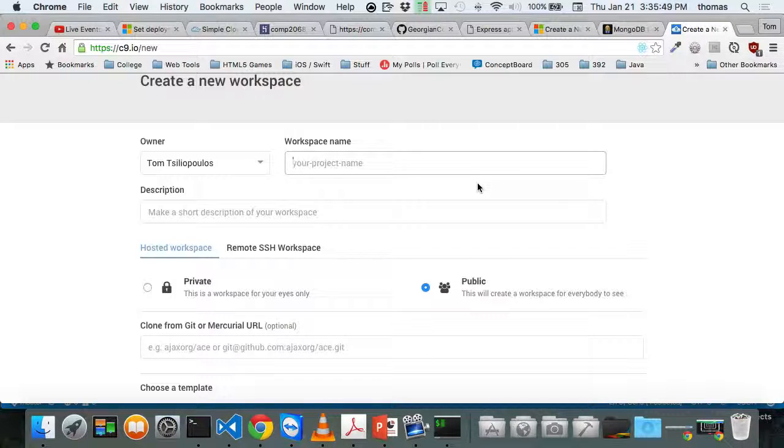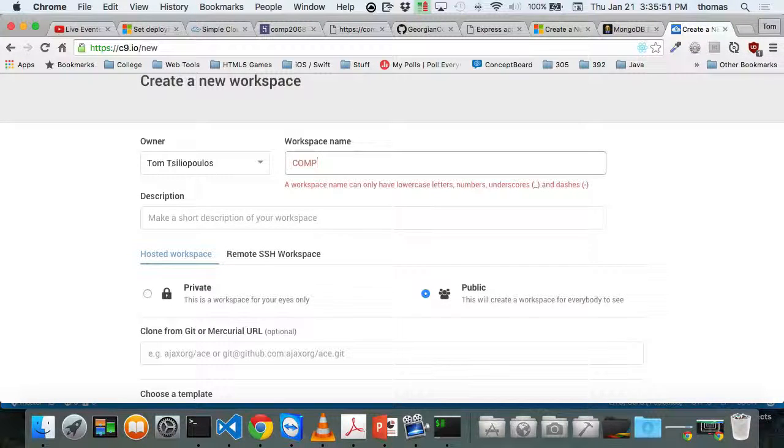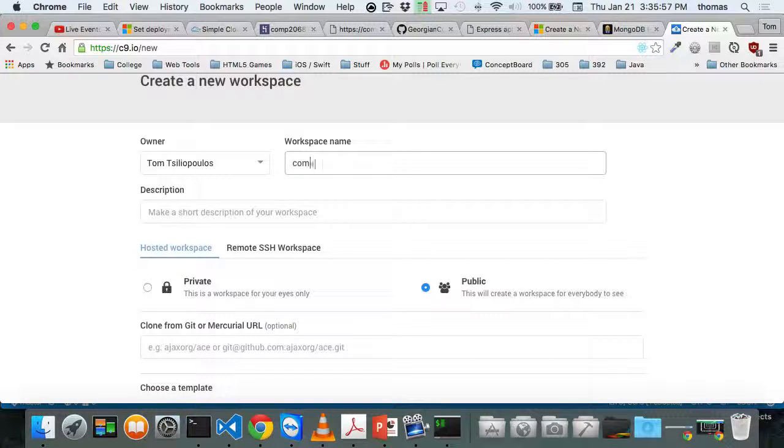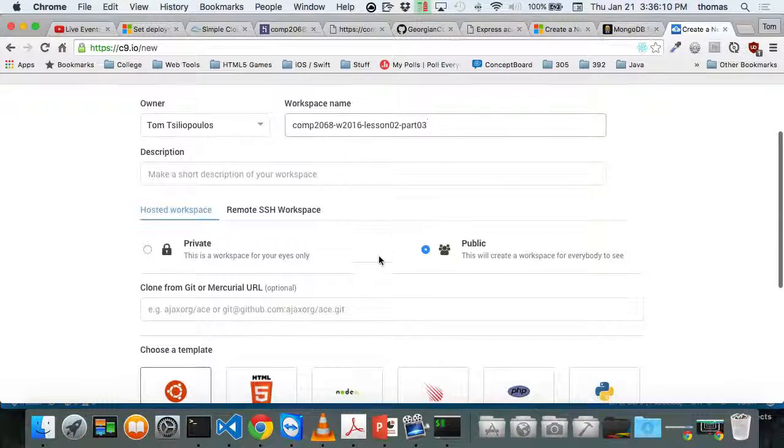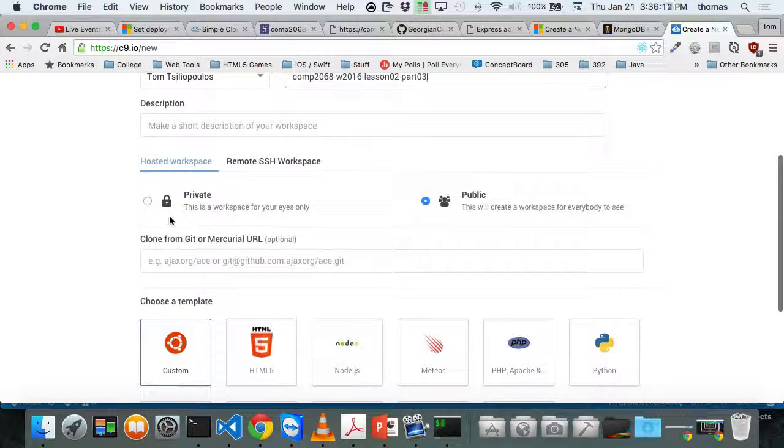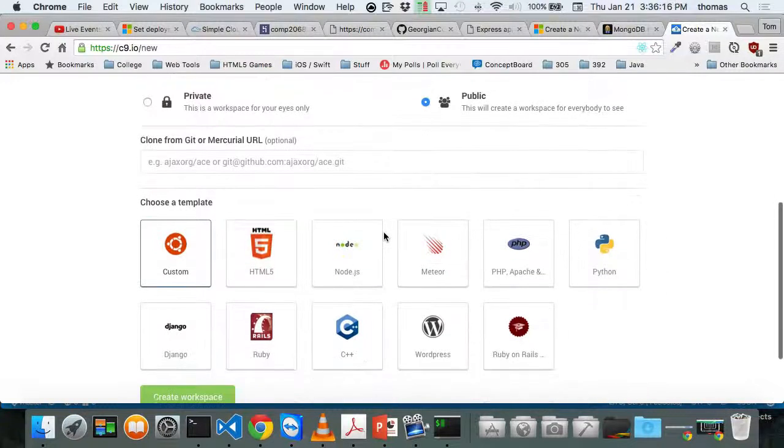So let's call it COMP2068, if I can spell, in lowercase, because it only likes lowercase. Winter 2016, and then lesson 2, part 3. Again, variations of the same name. Okay, cool. Is it private or public? I don't mind if it's public because I'm not sharing anything special.